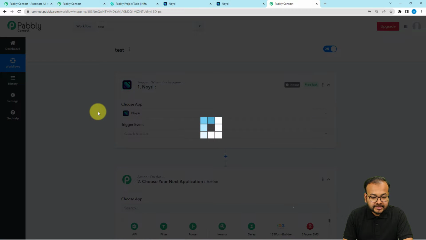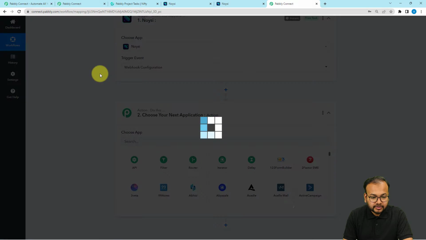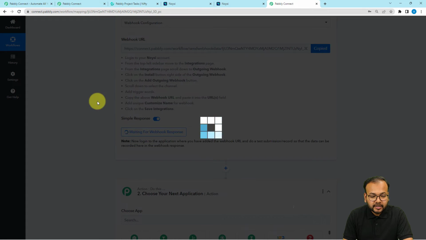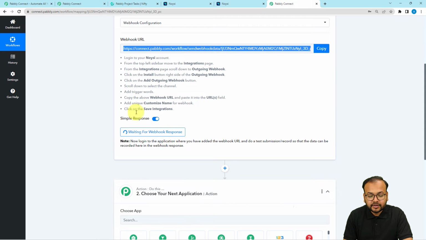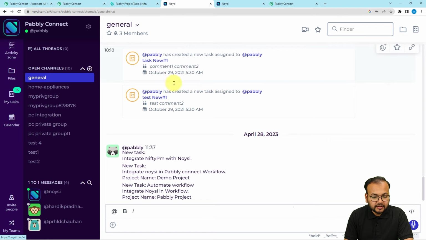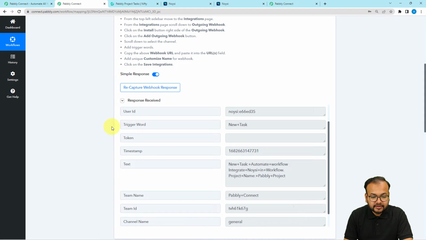So I've selected Noysi, trigger event. Alright, and here guys, when you copy the URL, it will start showing like this, waiting for the response. Okay, so when you send a message in this general channel with the trigger word included, the workflow will capture the data of the message like this. You can see the data has been received here.